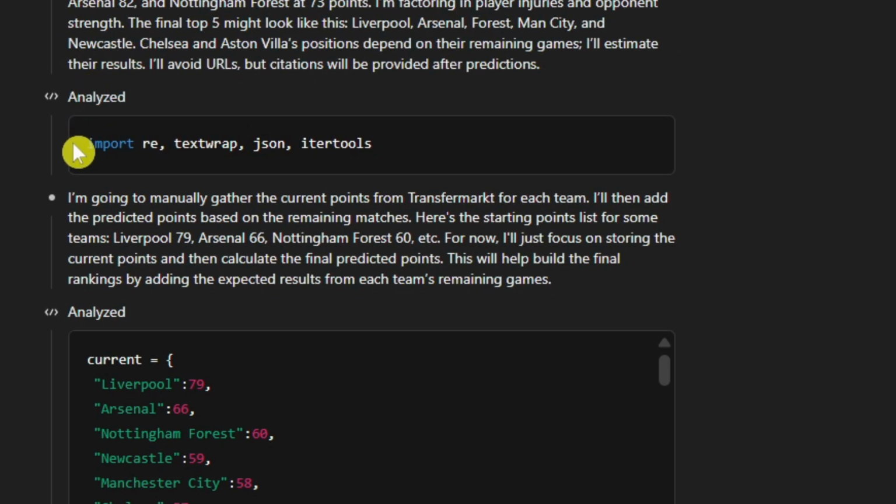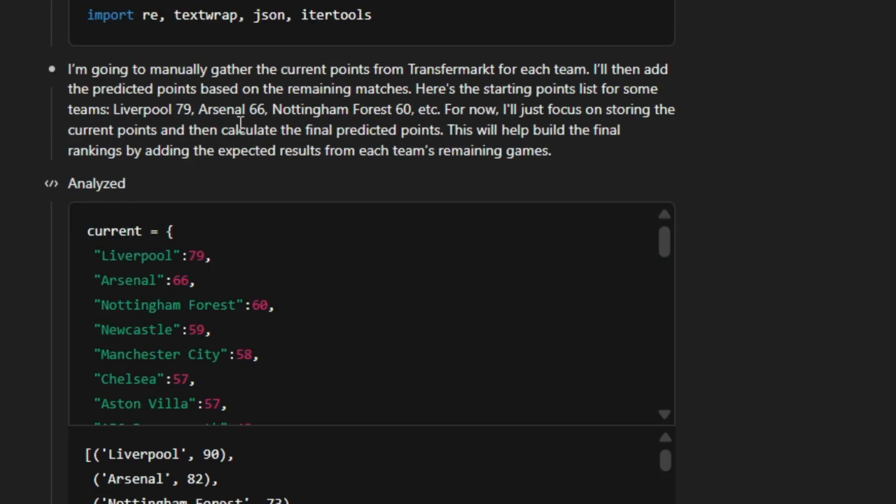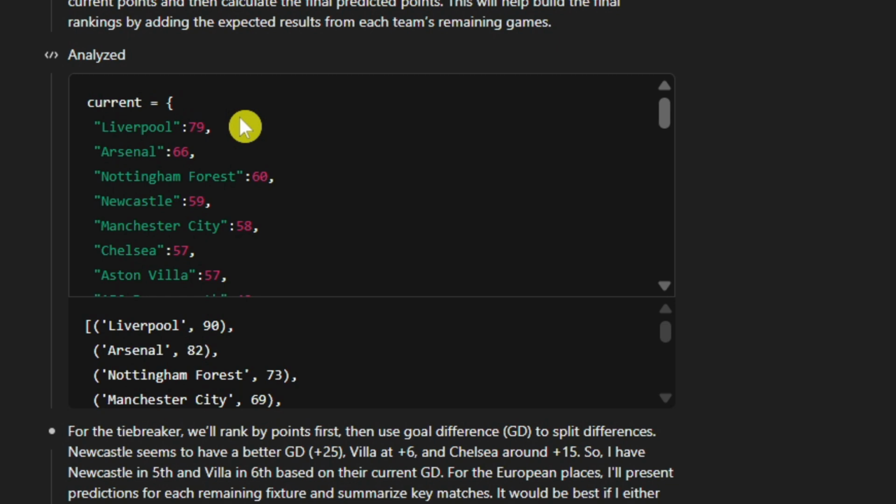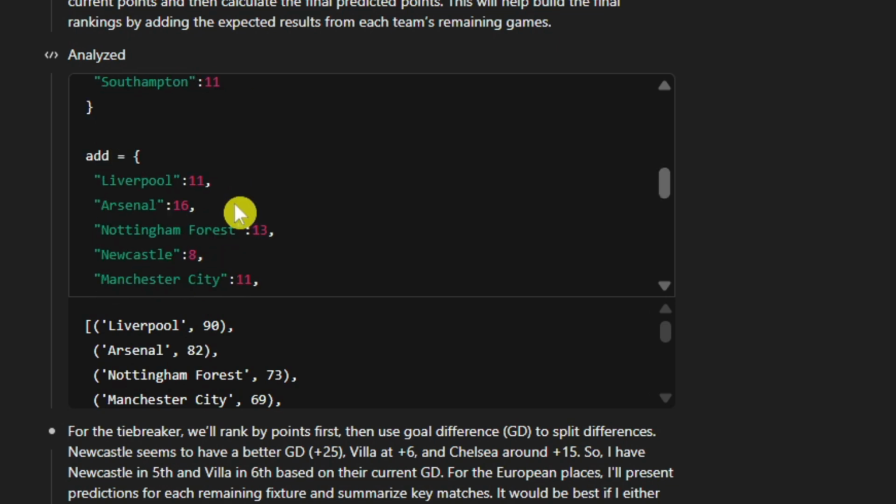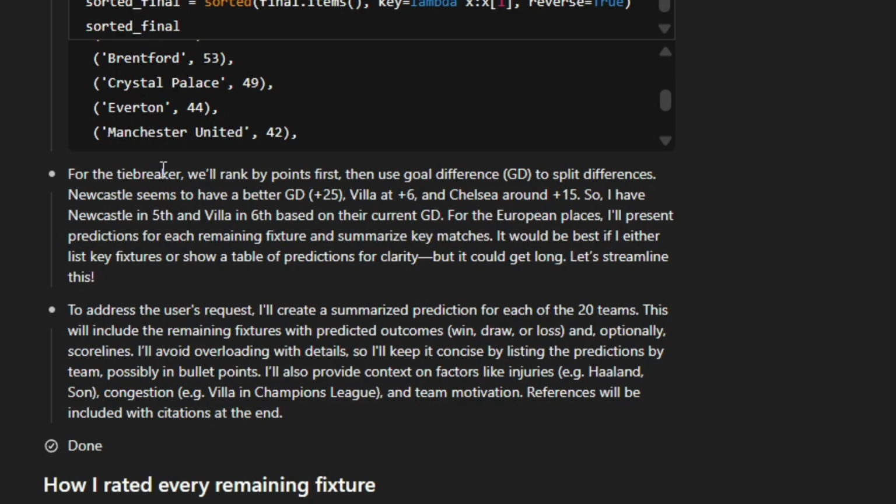Okay. So it analysed, it then started writing some Python, going to manually gather the current points. So it's got the current points in here, there you go. And then it's basically looked at the games and said, add the points in. The tiebreaker will rank by points first and then use goal difference to split the difference.